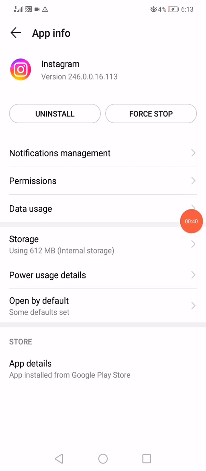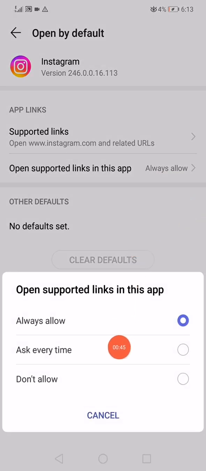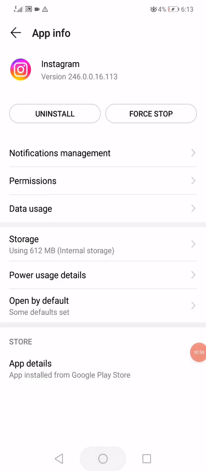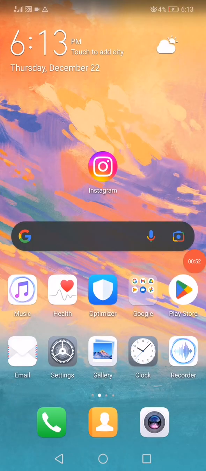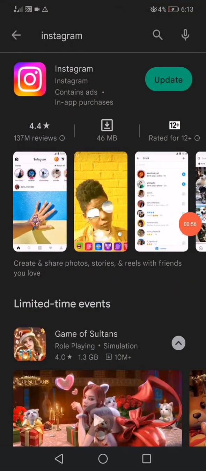Now go down to the open by default option, go to the open supported links in this app and choose ask every time. Go back, open the Play Store or the App Store if you have iOS, and then search for Instagram and update it from here.